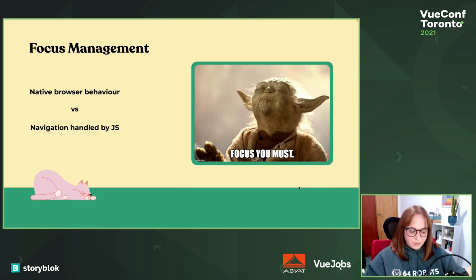So, focus management. The thing is that in traditional applications, the browser has native behavior to handle focus and scrolling position when we navigate through pages or in the same page. And so when we are using Vue, or when we are building single page applications, that navigation is handled by JS. The Vue router is manipulating the DOM and the history API. So we should choose a strategy. It doesn't have to be the same strategy as browsers do, but we have to choose one.